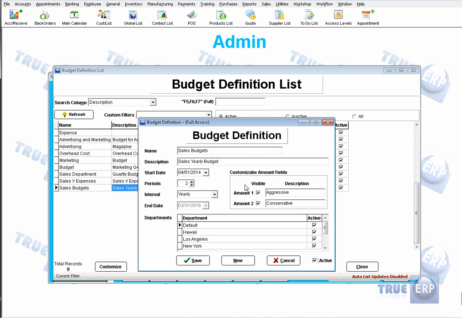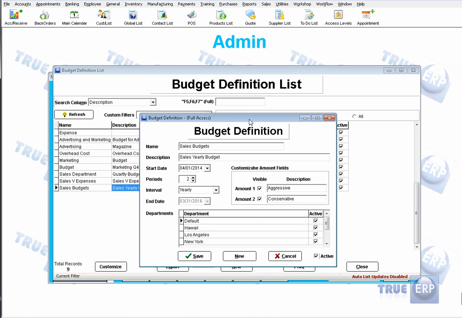Now there is no limit when you're creating budgets. There is an endless amount of budgets that you can create within TrueERP. So again, there is no limit. You can create as many budgets as you'd like to. Okay? So here, the first thing you would need to enter is the name of the budget, the specific description, the start date, and then define your periods.